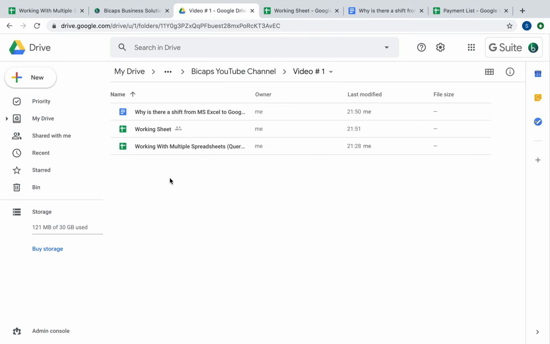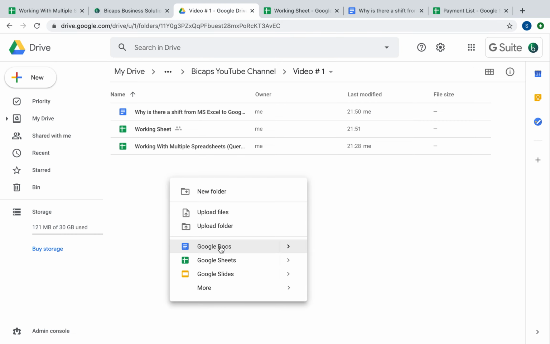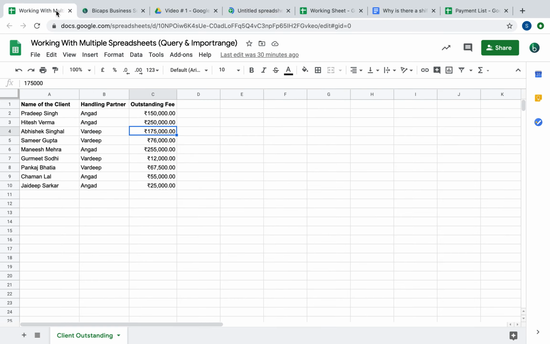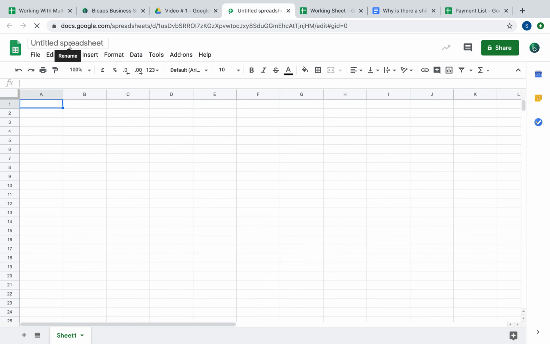So let's first create another spreadsheet that is meant for Angad. So this sheet is not shared to anyone. So when I come here, it says private to only me. So neither Angad nor Vardeep can see these sheets. Now this is a sheet that I'm going to share with Angad because it shows Angad's clients' outstanding.